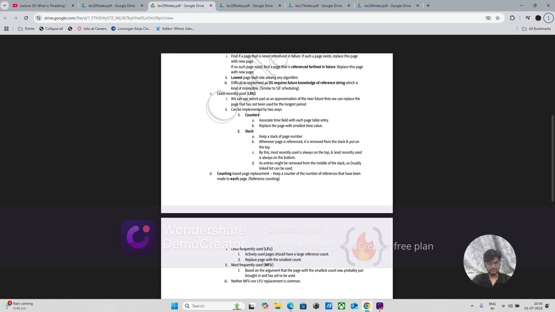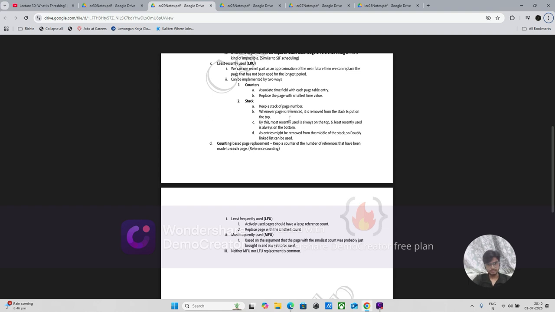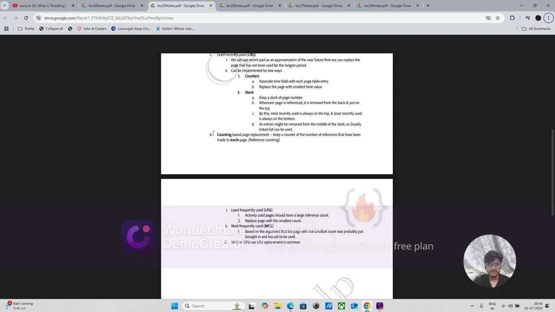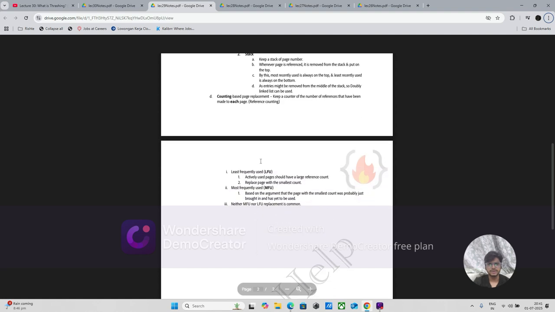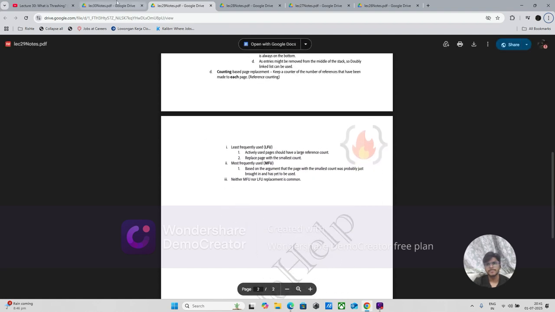So how can it be implemented? There are two ways, a stack or a counter. You can understand this by reading only. The counting part is not important and is not used much. If you read this, you will understand.